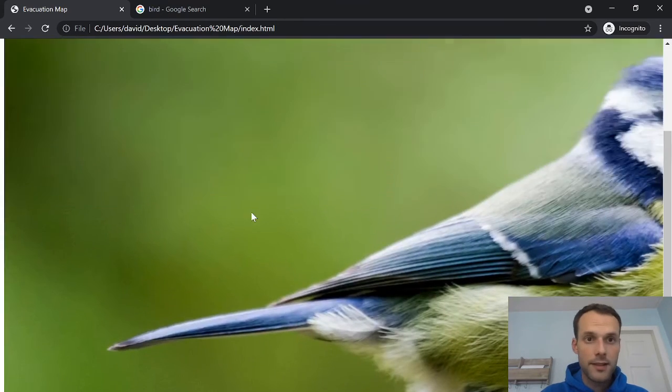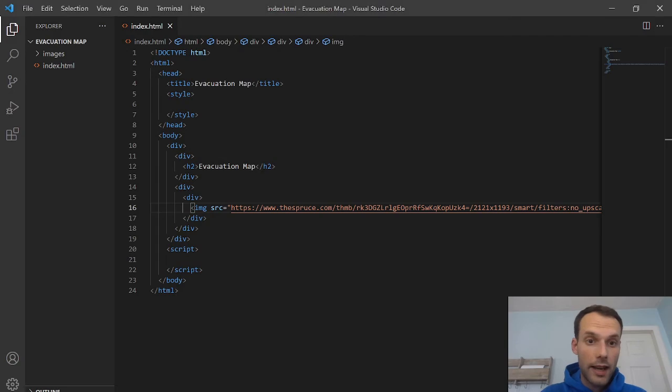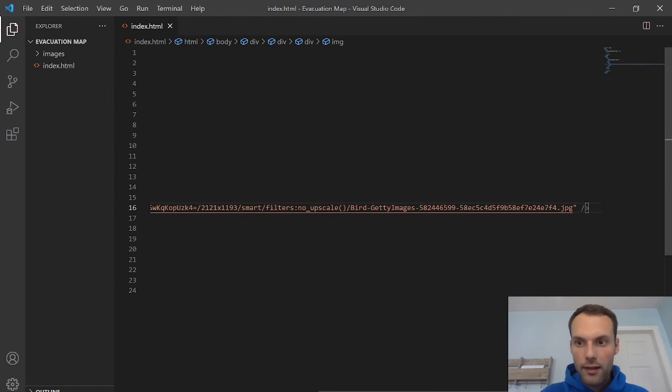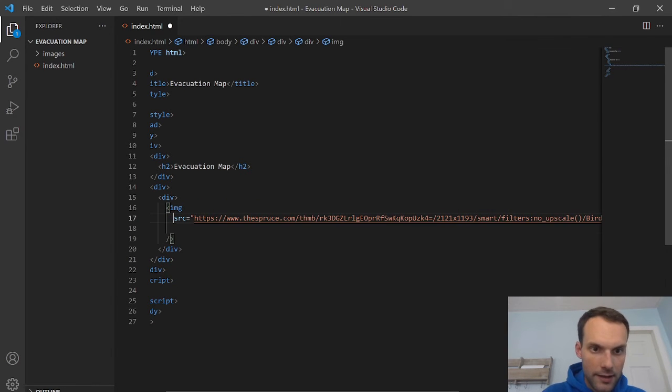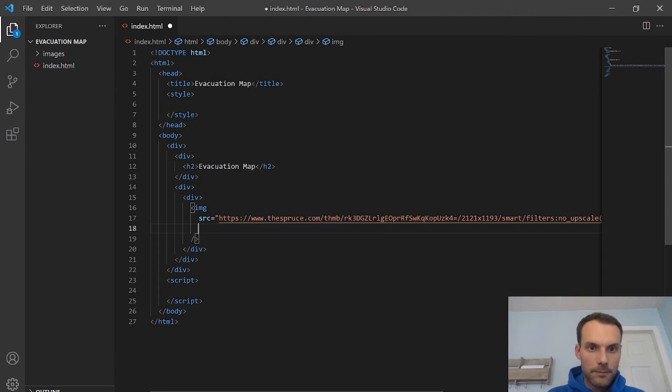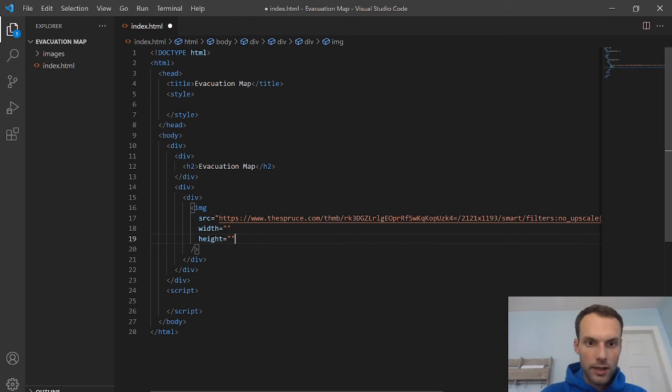Obviously, this is massive. This does not fit on my screen, so we have to give a height and a width to this image so it doesn't get smushed on the screen like that. So I'm going to space things out like this, just to make it look pretty. And we declare the height and width by saying height and width. So width equals quotation, quotation, height equals quotation, quotation. I want our height to be 100 pixels, and I want our width to be auto.